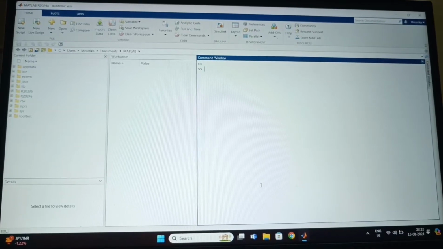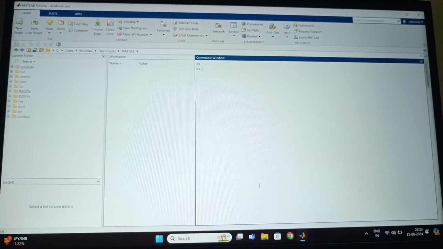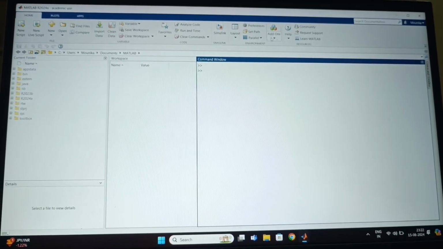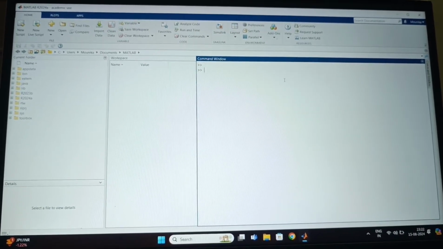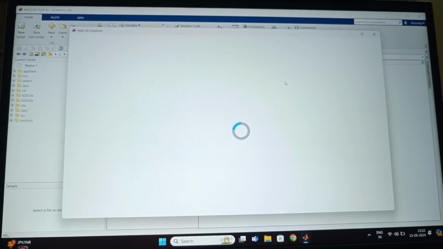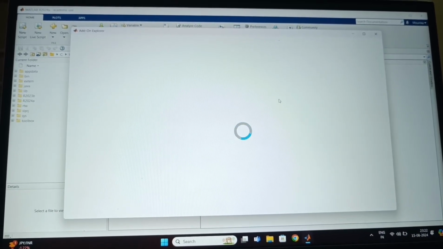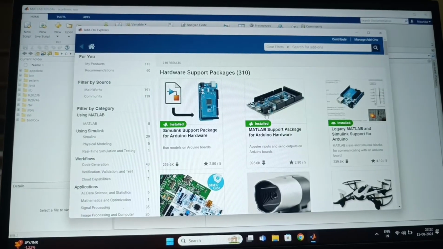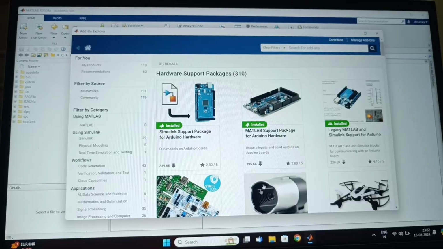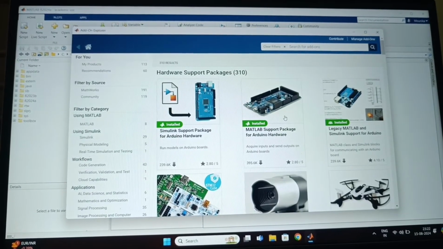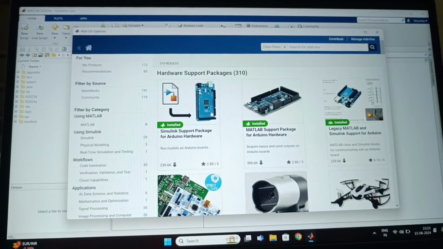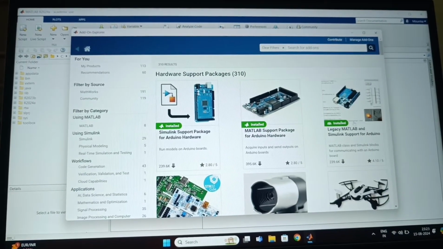In this video, I am going to explain blinking of an LED in the Arduino hardware using MATLAB software. For this, first we need to install the MATLAB software on our PC and also the supporting packages that support the Arduino hardware setup. We need to install the packages: MATLAB Support Package for Arduino Hardware, Simulink Support Package for Arduino Hardware, and Legacy MATLAB and Simulink Support for Arduino.